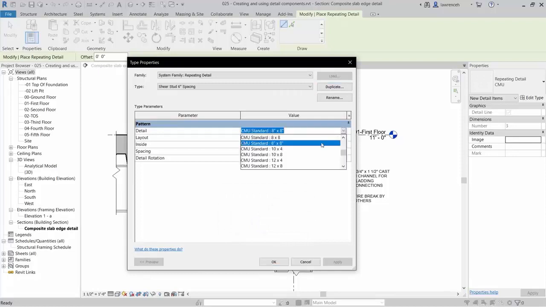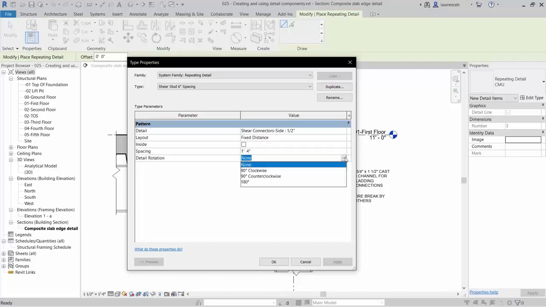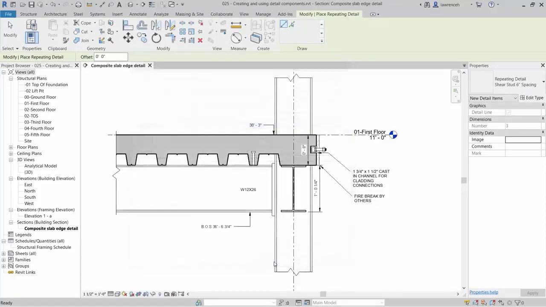We can then go ahead and choose our shear stud. So we want the 1/2 inch shear stud. We're utilising a fixed distance in here, but of course we could use maximum spacing or we could have a fixed number. And then we have to declare our spacing, which we've said is going to be 16 inches. And then generally here, we'll need to rotate our detail component. In this case, it will be 90 degrees clockwise. Let's go ahead and select OK.